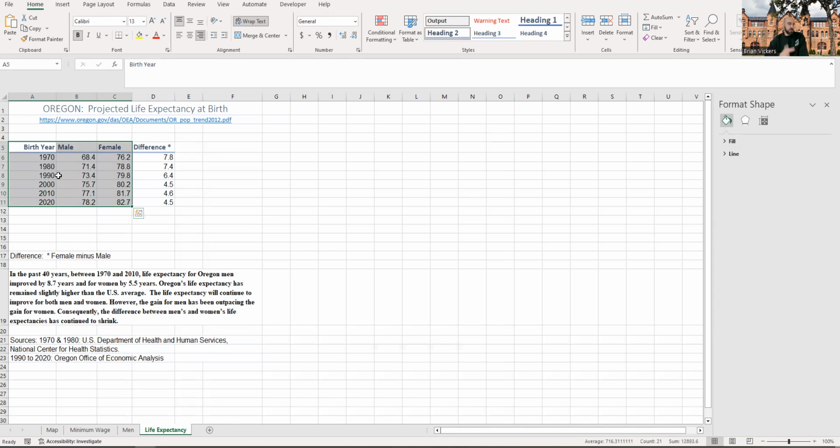If you want to select two different sections of data, instead of holding Control Shift or clicking and dragging all the way, you can click and drag once, then hold the Control button or Command button, and then click and drag a separate section altogether. So that's what we've done. We've got the birth year and female.